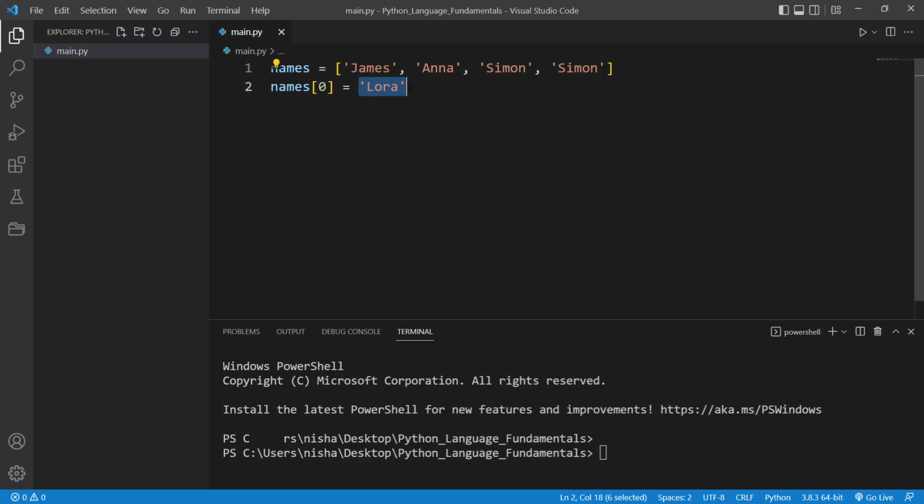But Python also allows you to change a range of item values. And it's really handy when you want to change multiple items at the same time. So for instance, if you would like to change James and Anna at the same time, you can specify a range and then new values.